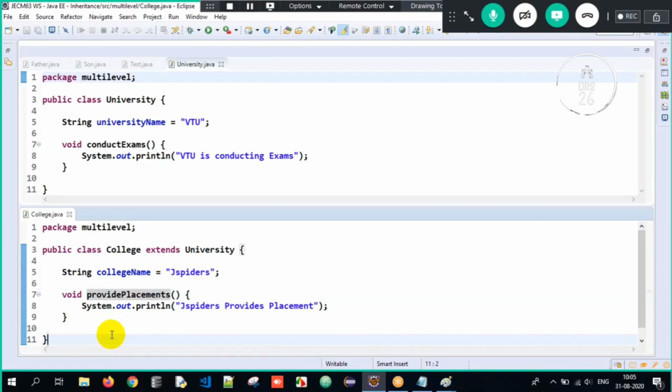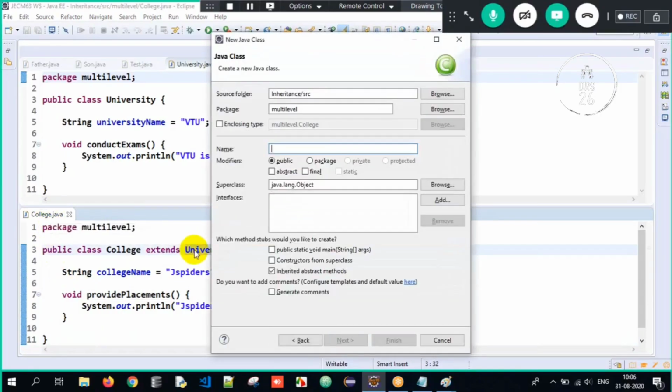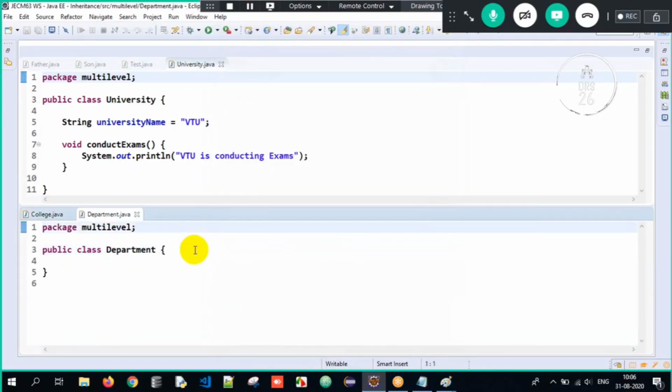As of now, university is a class and college is a class. College is inheriting the properties of university, so all the properties of university are inherited into college. And now here what I'll do, I'll create one more class. That class name is department. So you will be able to understand the hierarchy here.